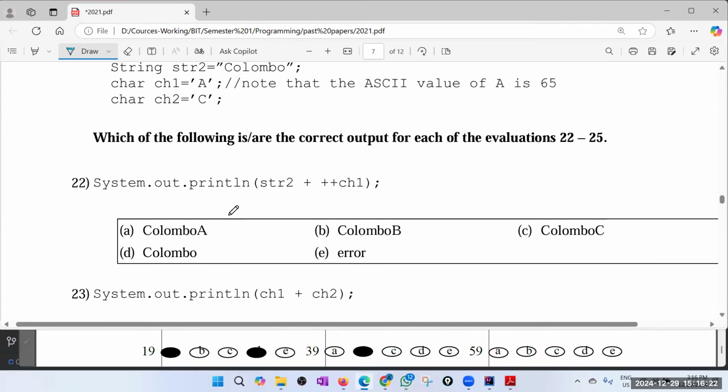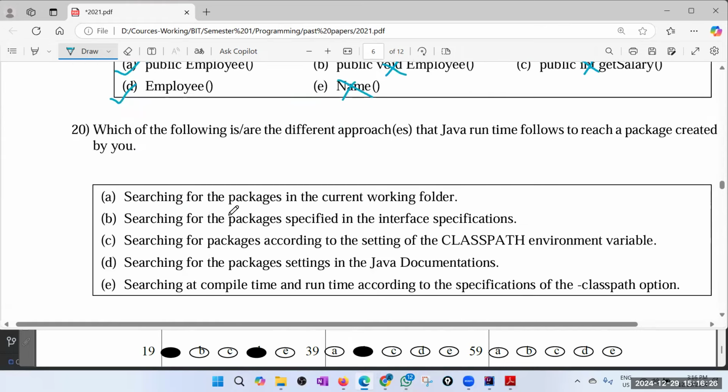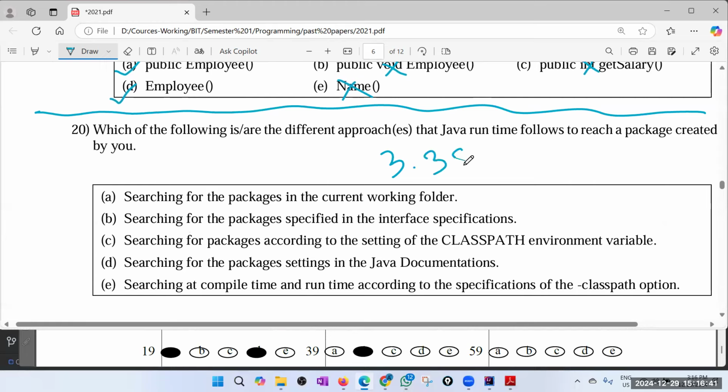Right. So we'll take a small break and do the rest of the stuff. Okay. 20 onward we'll do after the break. Right. It's 3:15. We'll start at 3:35.